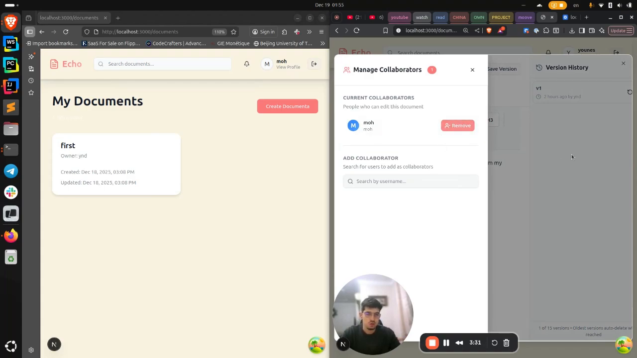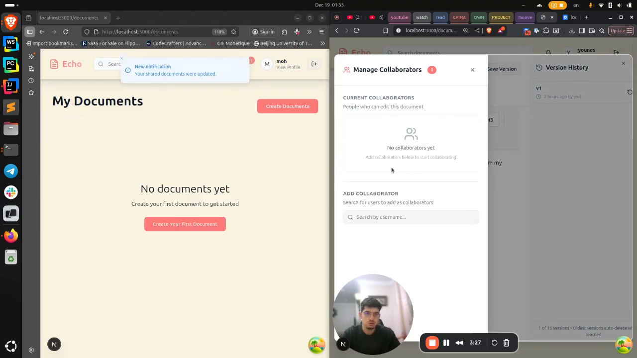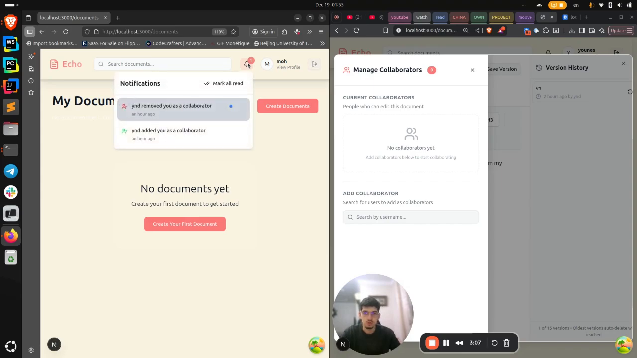The owner, which is me, at this point, I'm going to come here and click on remove, and we can instantly see that there is a new notification toaster that says your shared documents were updated. And of course, the documents list has automatically been refreshed, and we have a new notification that was unread in here.